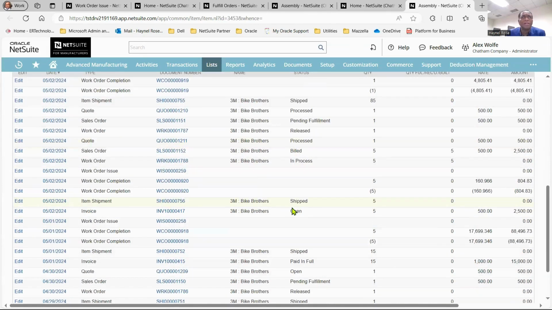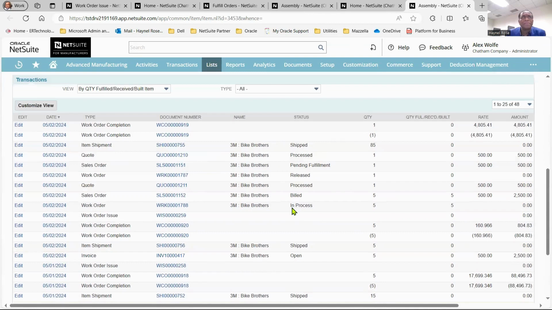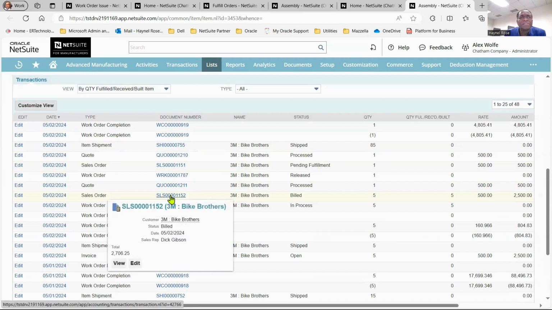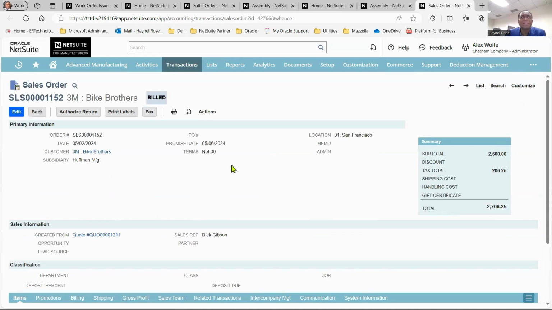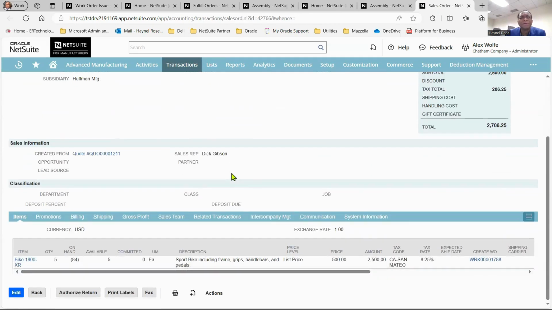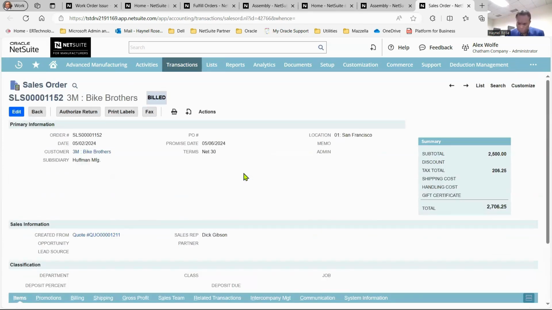So, this is a long list of stuff pertaining to what's been going on with this bike. We've shipped it. Here's our sales order. It's been billed, right? Yeah, there it is. That's what we were looking for. All right, so we billed sales order 1152. We can go and look at sales order 1152 to see, yes, it's been billed. Okay, and we know it's been invoiced and everything.